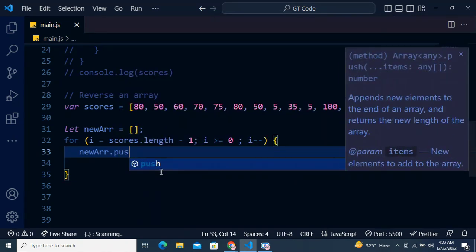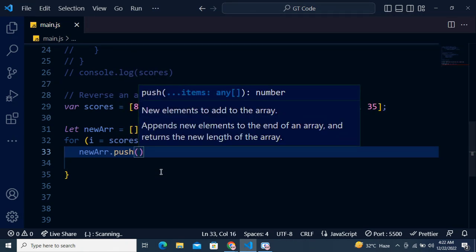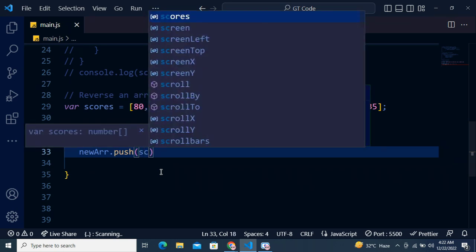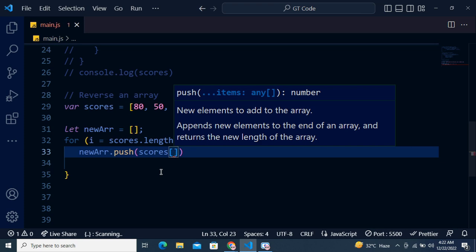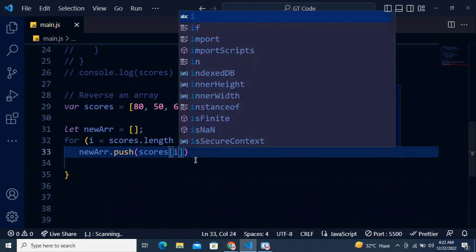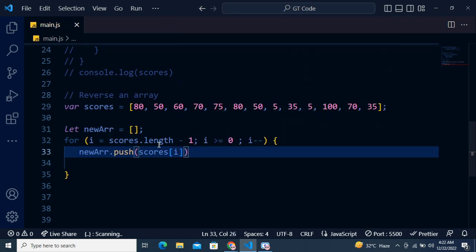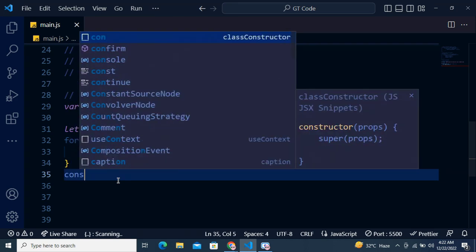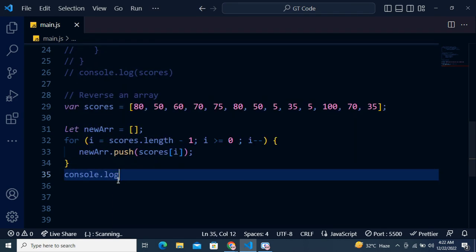New array dot push. In the video on arrays, I said something about this. New array dot push. So we are pushing what? Scores i. Okay. Remember, i is starting from what? From 10. So it's starting from this side. So this is just as simple as this. Okay, so we can now console log the new array by saying console.log new array, like so.